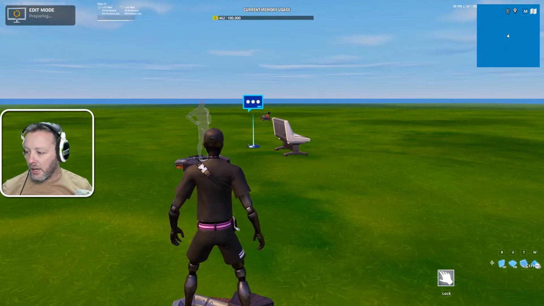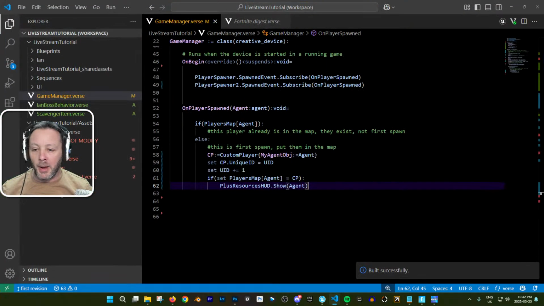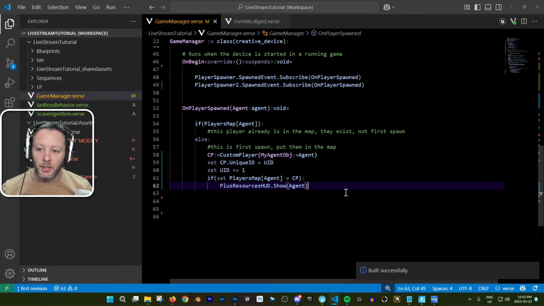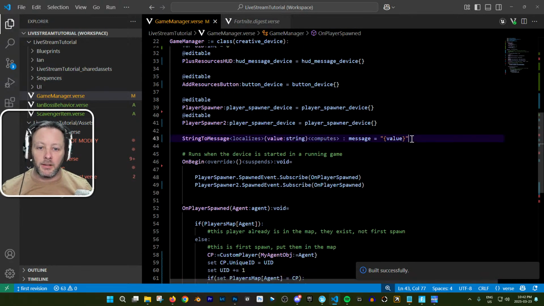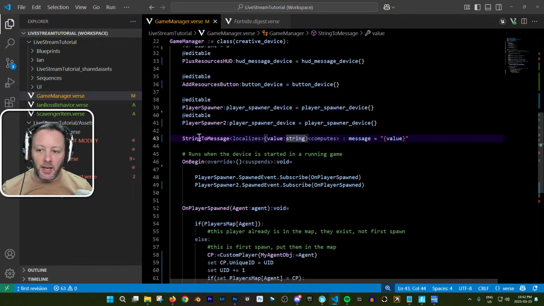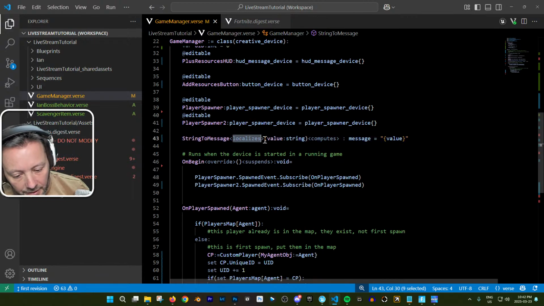Well, while I'm waiting for that, maybe we'll go back into Verse, and the next thing we're going to do is not just show this, but set a value. And to do that, everything that goes into a HUD device has to be a message object. So a message object here. And the way you do that is you just make this little function and it localizes, meaning that it can change other languages.